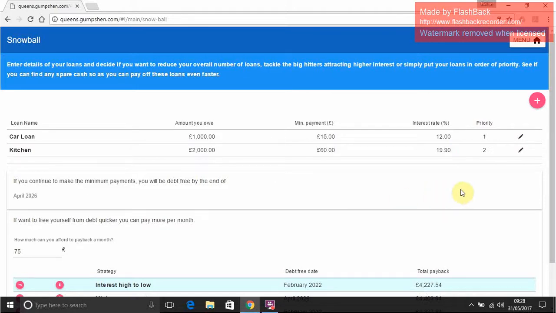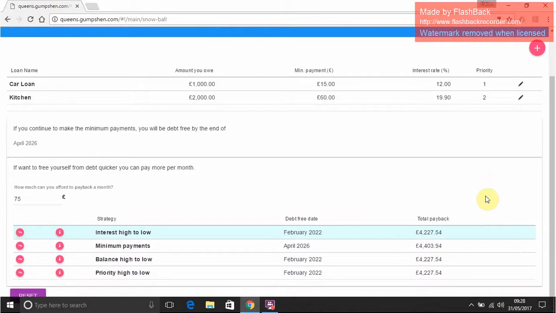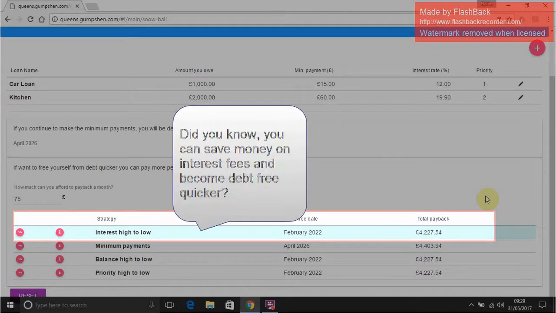Now, further down the page, you will see 4 strategic approaches to help manage and reduce your debt levels in the most effective way based upon your own circumstances. So the first strategy is what's referred to as the interest high to low. So using this strategy, you target the debt with the highest interest rate shown on your monthly statement or loan agreement first of all. And this is if you have the means to pay over the minimum monthly payment. So using this approach, you can save money on interest costs and become debt-free quicker.